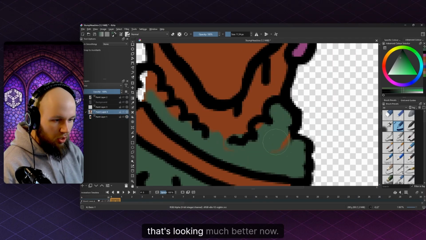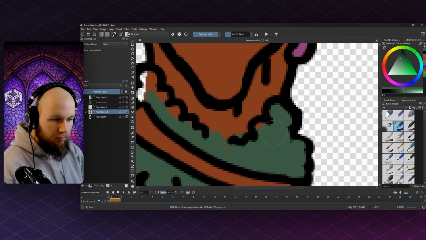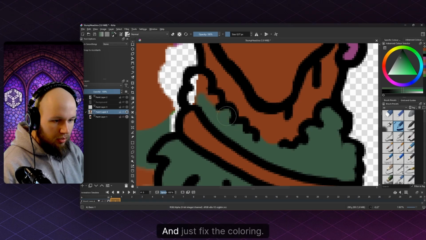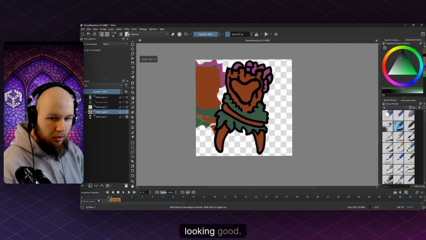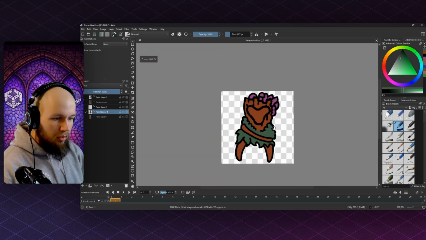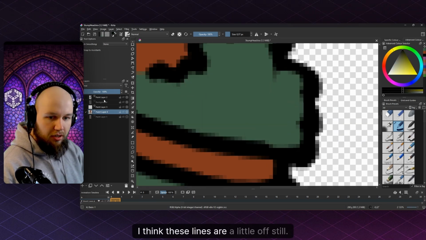Okay, that's looking much better now. And just fix the coloring. Okay, looking good. Now, I think these lines are a little off still.